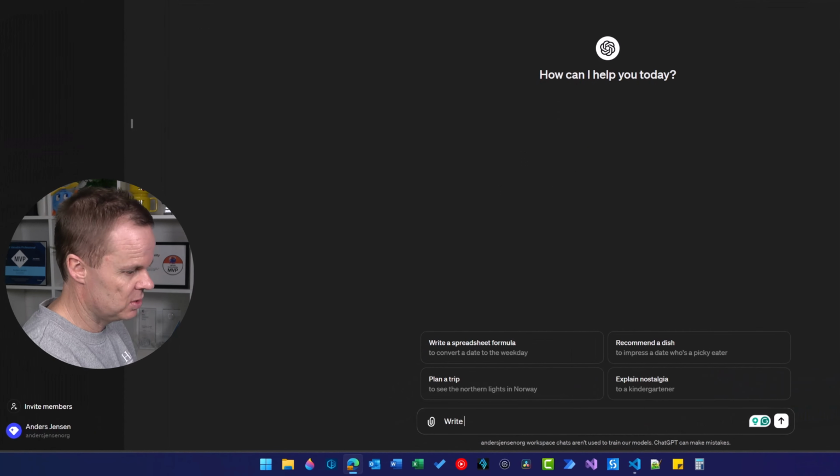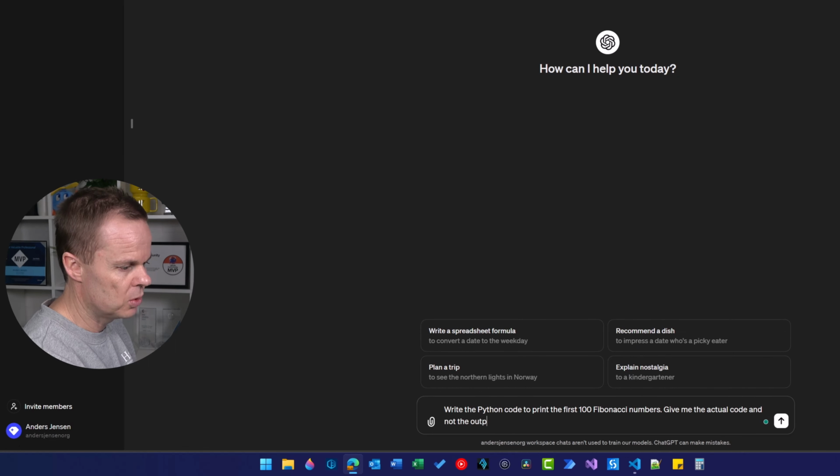I can write my prompt saying, write the Python code to print the first 100 Fibonacci numbers. Give me the actual code and not the output. We need to be very explicit in our prompts.